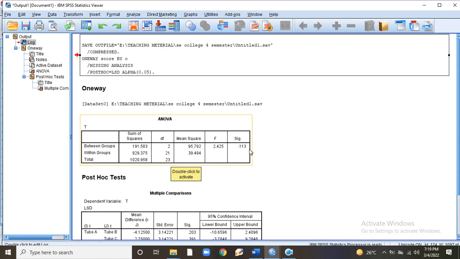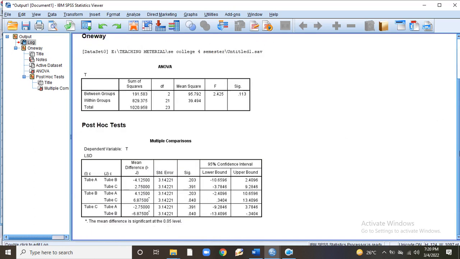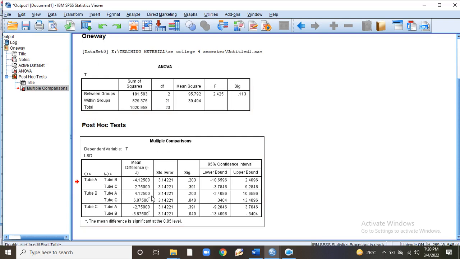So this p value is greater than 0.05, so we accept the null hypothesis, which is that the mean warm-up time of the three types of tubes is equal. So there is no need for the LSD test, as the null hypothesis is accepted. When the null hypothesis is rejected, then this table will be important to see which of the samples has an unequal mean. Now here we have all sample means equal.